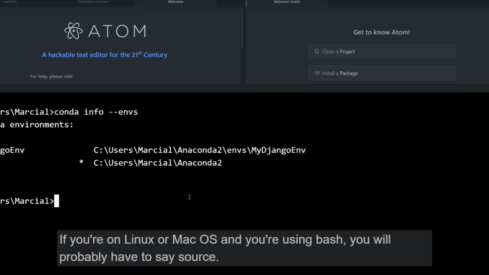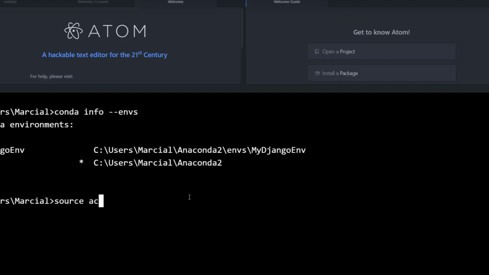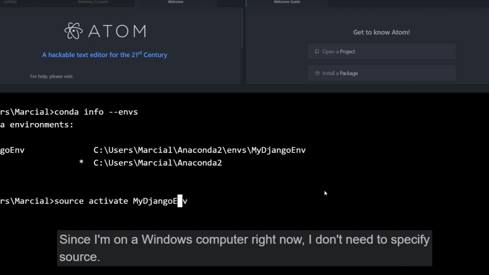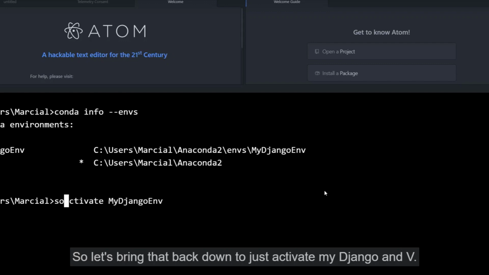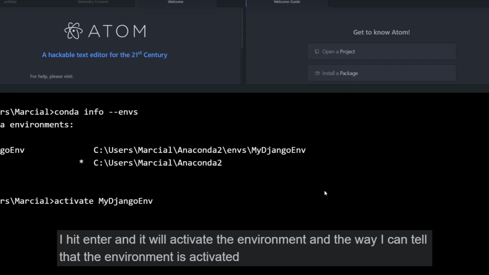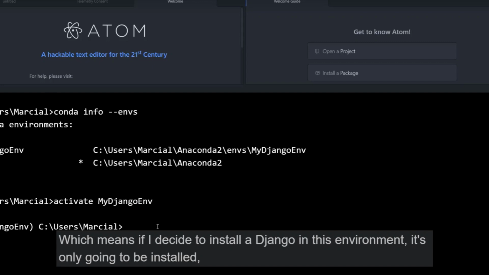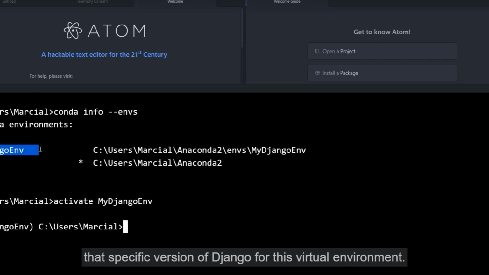If you're on Linux or Mac OS and you're using Bash, you will probably have to say source activate, and then the name of the environment, Django env. Since I'm on a Windows computer right now, I don't need to specify source. So let's bring that back down to just activate my Django env. I hit enter, and it will activate the environment. And the way I can tell that the environment is activated is you should see here in parentheses my Django env. If I decide to install Django in this environment, it's only going to install that specific version of Django for this virtual environment.